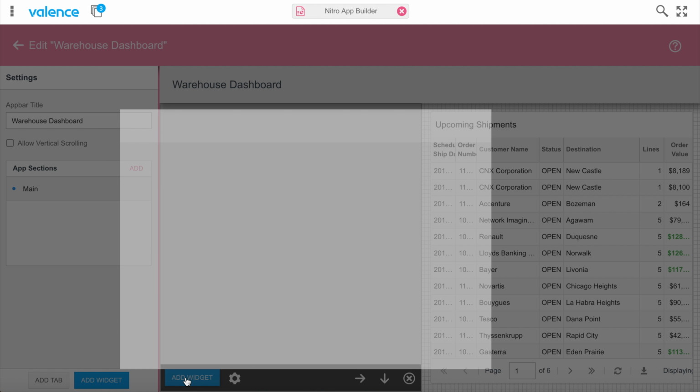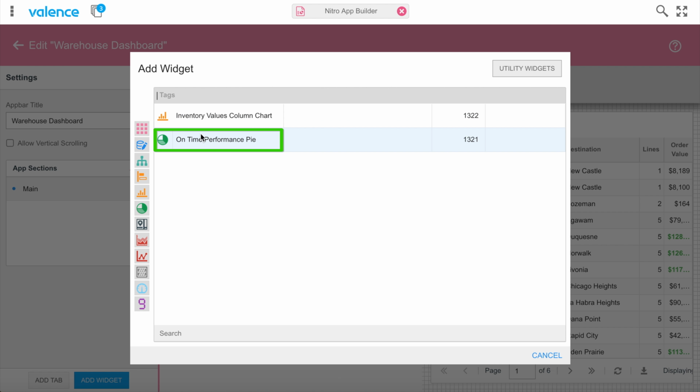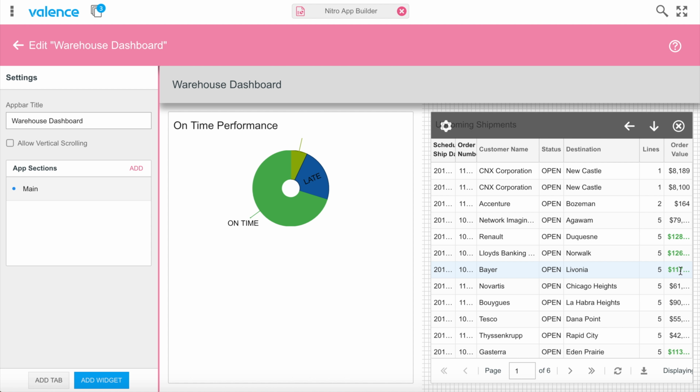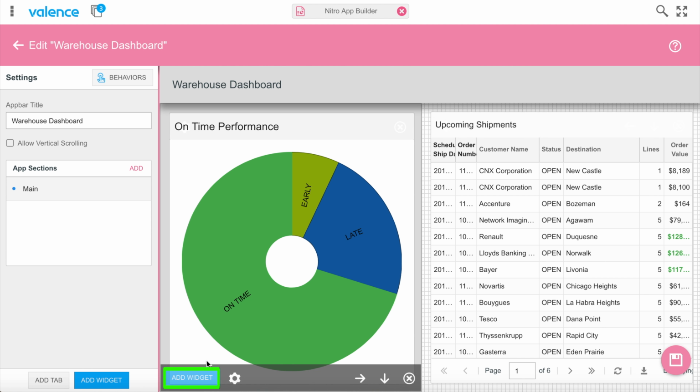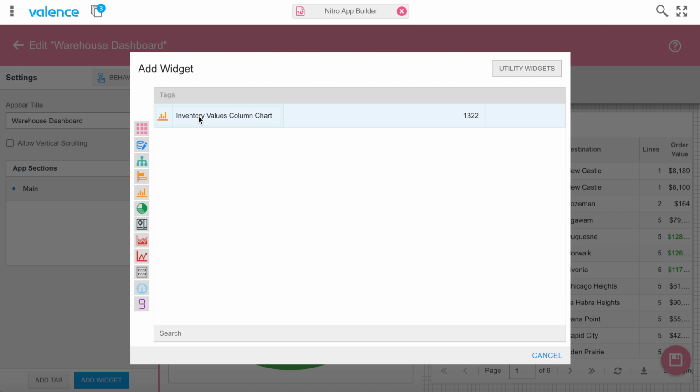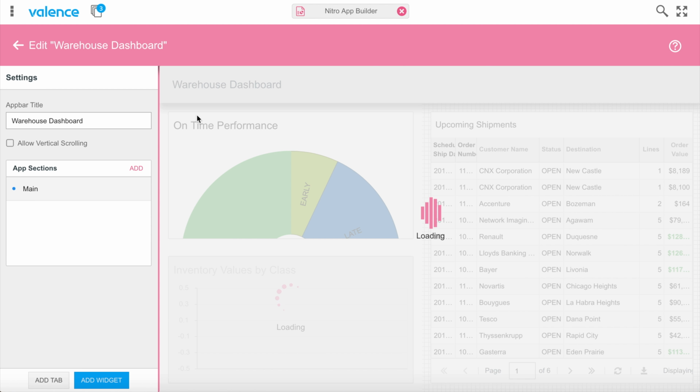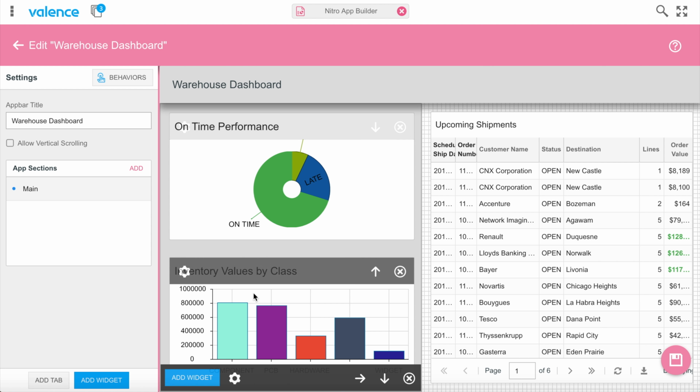And now I'm going to add the two widgets in there. Pie chart first. And in order to add the chart to the utility widget, I have to hit this add widget button. Okay, we'll add it in here. There we go. So now we have the pie chart on the top and the column chart on the bottom.